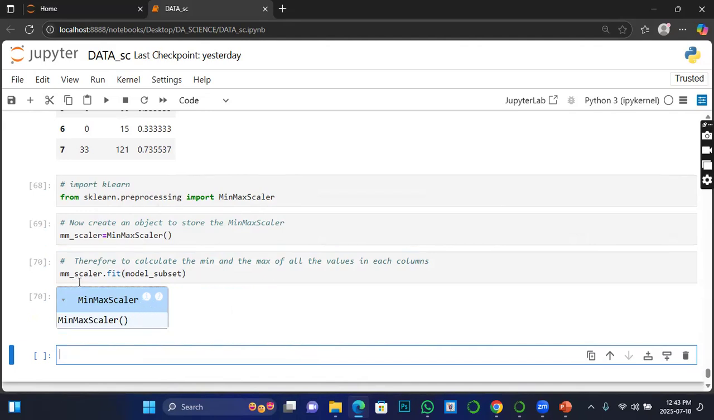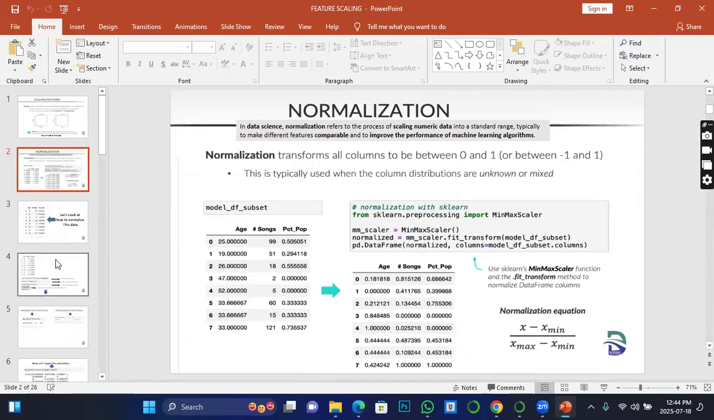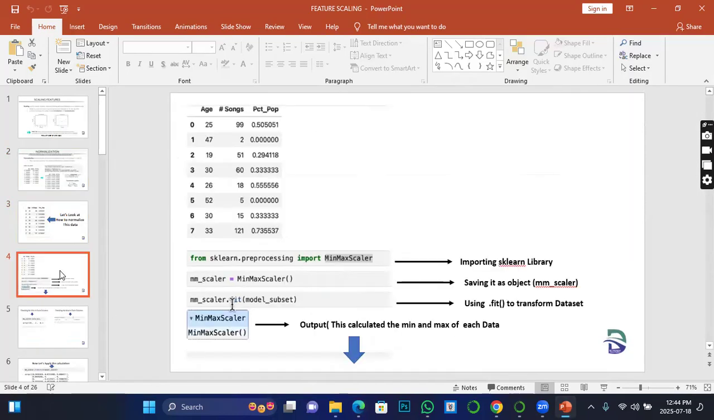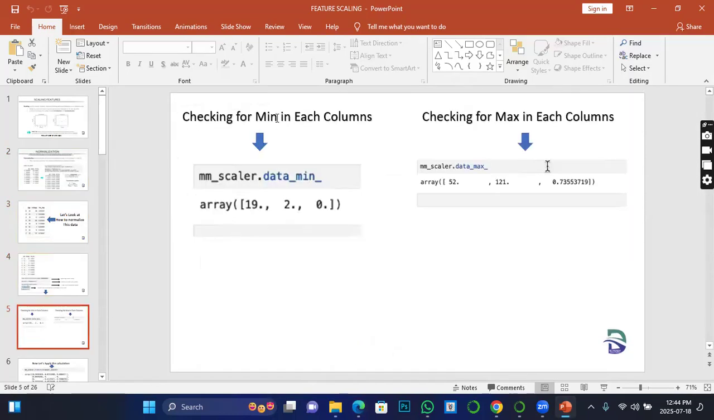What it has done now is calculate the mean and max under each of those columns. Let me go back to my slide. This is the one we just did. Now, here, checking for the minimum in each column. We want to confirm the calculation we just did with the fit function. This is the formula we use to check for the minimum, and this is the one we use to check for the maximum.